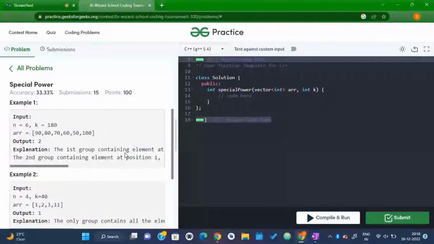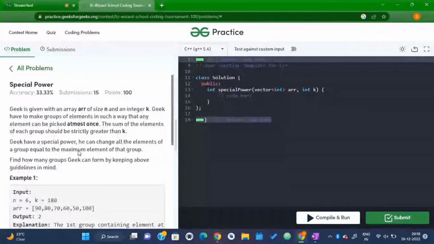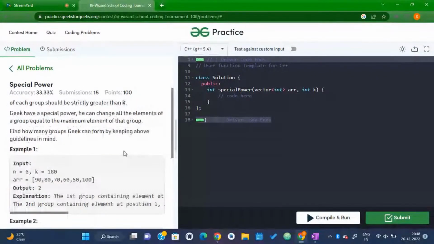Okay, so what we are going to do here is we are given a size n equal to 6, and then we are given a value of k which is 180. The array given to us is 90, 80, 70, 60, 50. You need to group the elements in such a way that the sum of the elements of each group is strictly greater than k.